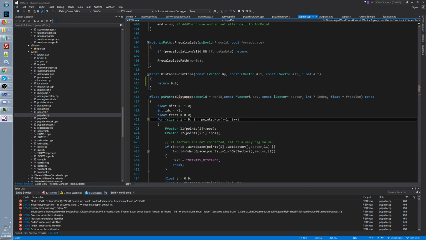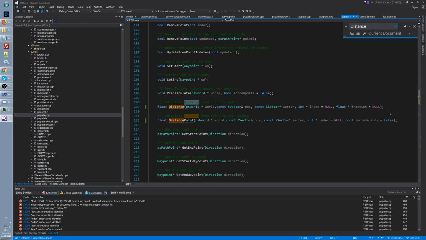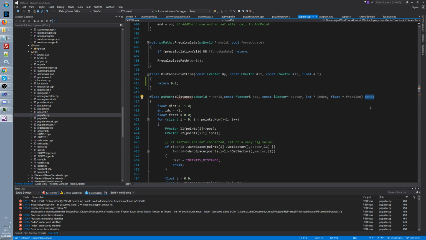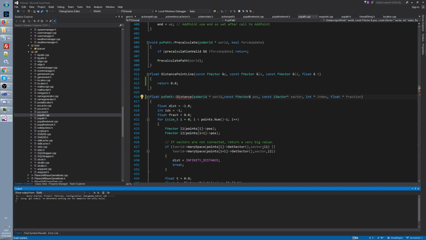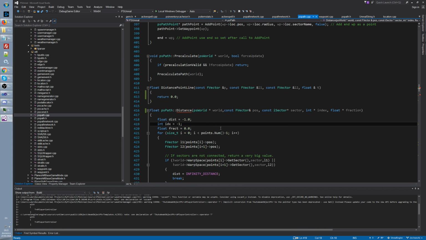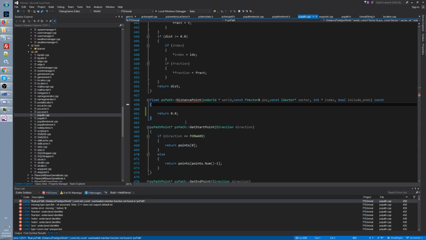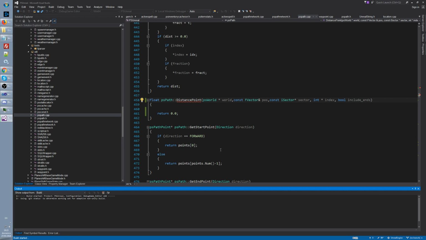Declaration is incompatible. Probably because I removed the const. I did some changes, you know. Yeah, I removed all the const, so that's why it's saying that it's incompatible. Overloaded function not found in PSPath. Yeah, because we have this const that I removed. Okay, fine.